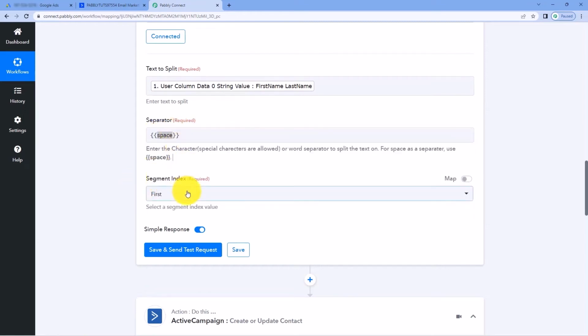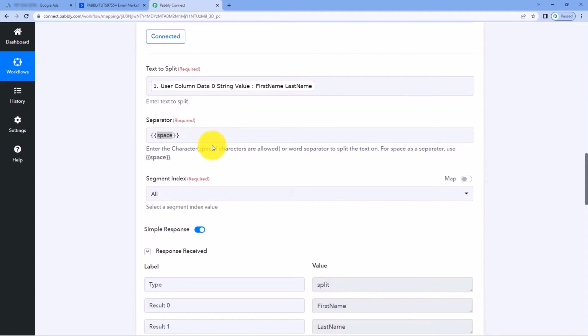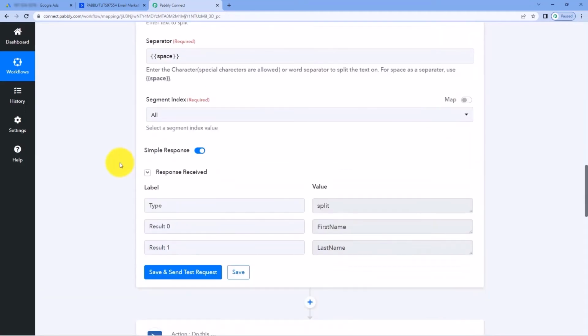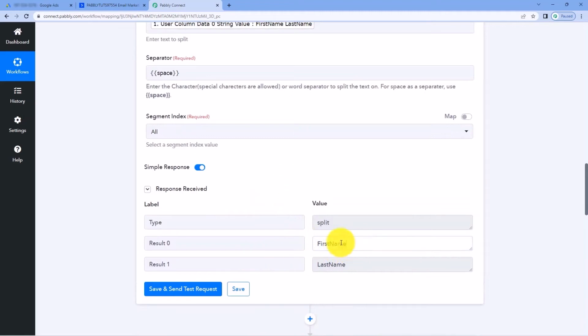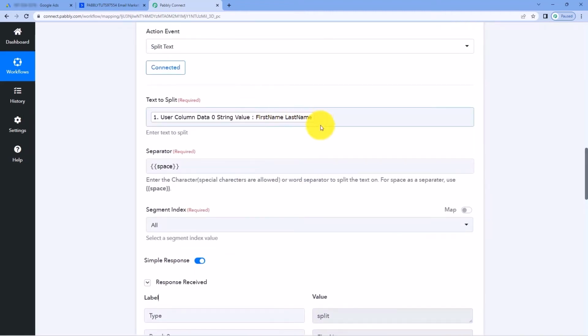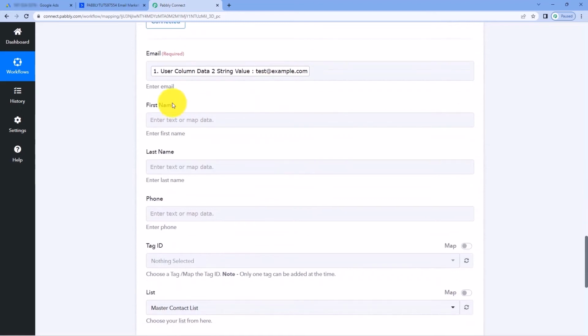Then it is asking us for the segment index. So from the drop down, select all and click on Save and Send Test Request. After clicking on Save and Send Test Request, here you can see that in the response we have received, we have a separate response of first name and last name. So using Text Formatter, we have separated this response of full name into two responses of first name and last name. And from here, guys, one by one, we are going to map these responses in these two fields.